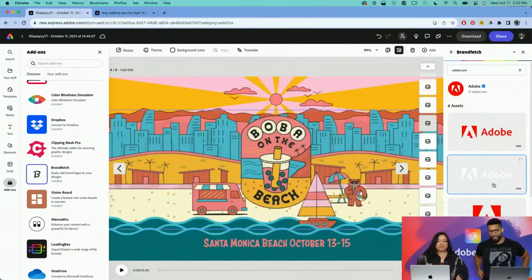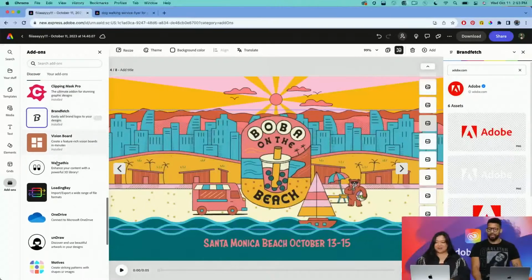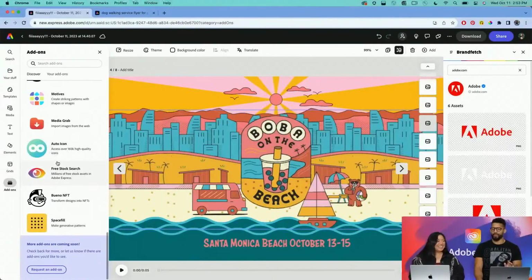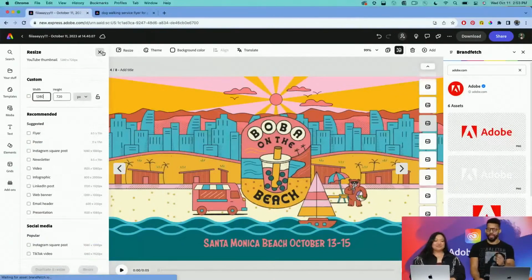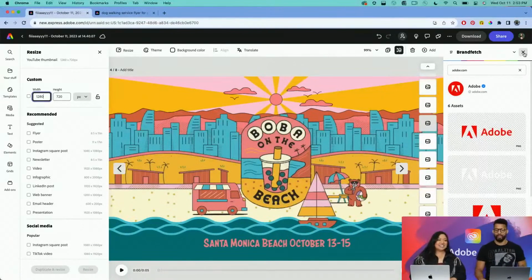So I pulled up all the Adobe logos here. This is the brand fetch add-on. So definitely check out the add-ons. There's a bunch of fun surprises there. I need to go back and do my homework. I bet you I make my workflow so much more tedious because I'm not actually getting the most out of these add-ons. I'm going to spend some serious time in the weeds here.